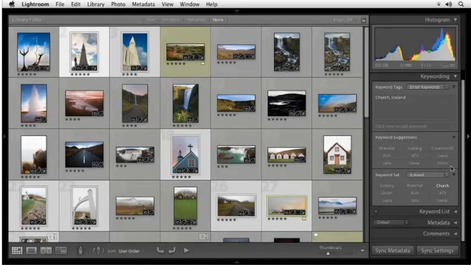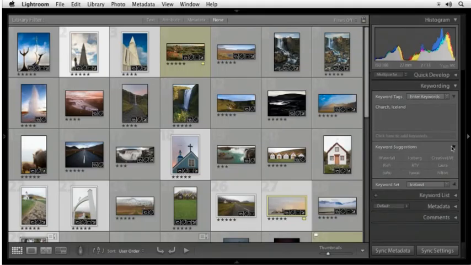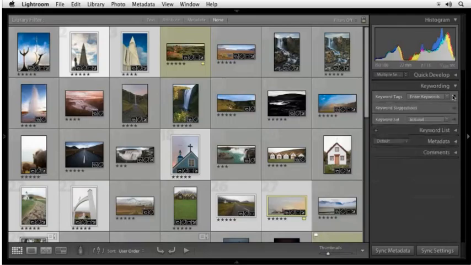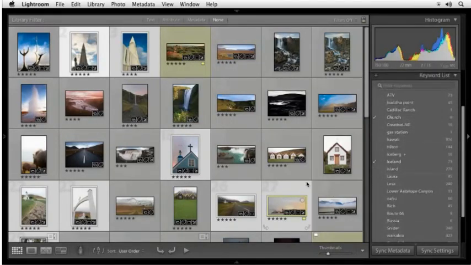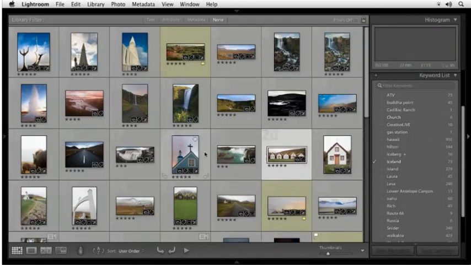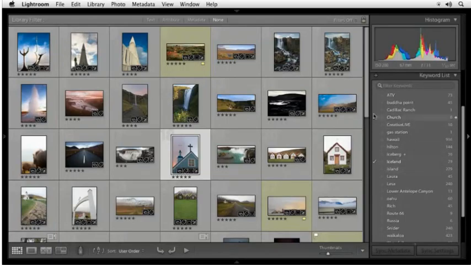There are even more ways of applying keywords. And again, you only have to find one method that works for you. But there is an area down here called the keyword list. These are kind of all the keywords you've applied in general. And when you click on an image, you'll see a checkbox next to each keyword that's been applied to it.